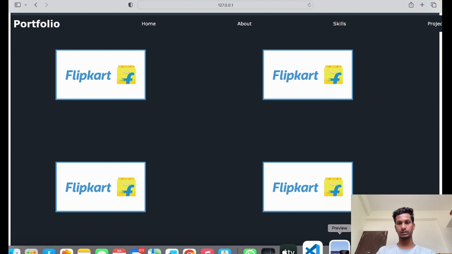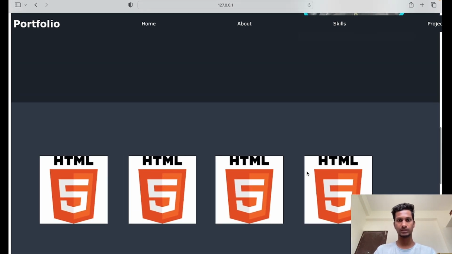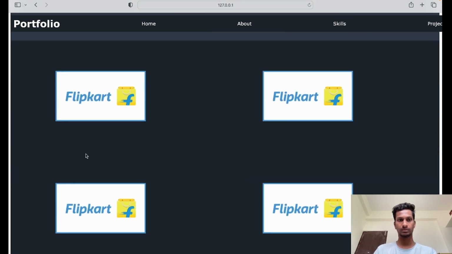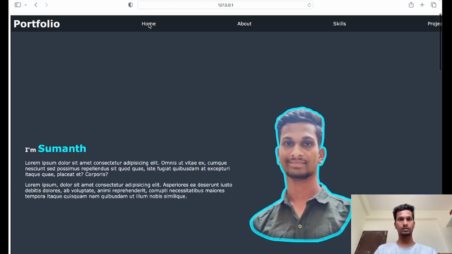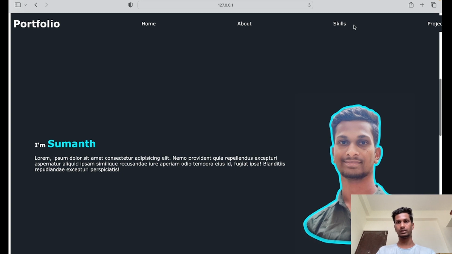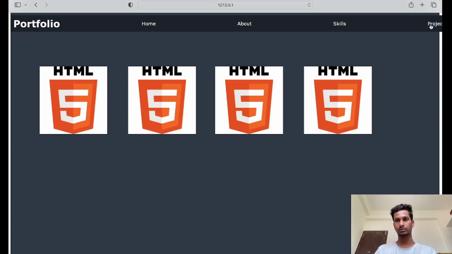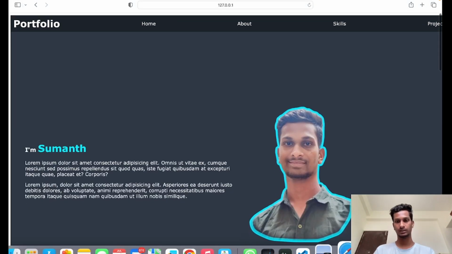Okay, I can observe. According to our requirements, we can use different types of CSS elements. Even if you want, you can keep the hovering effect for this Flipkart element, that is the image, also. Okay, this is the home page, about, and the skills and the project. This is the simple portfolio website which we can create in 10 minutes even.